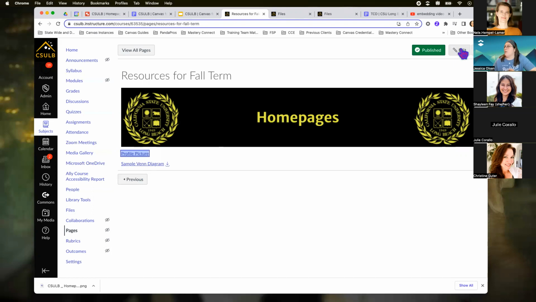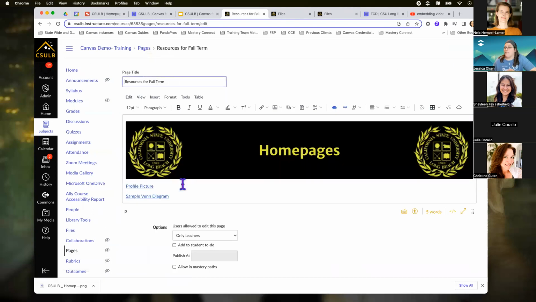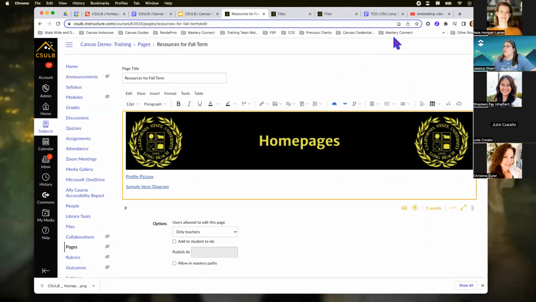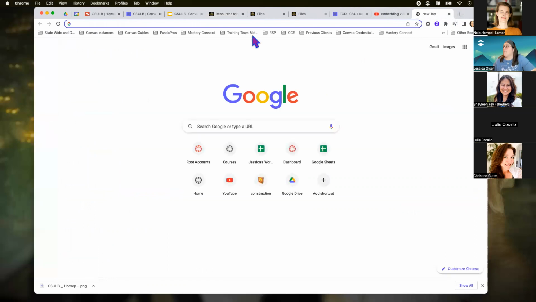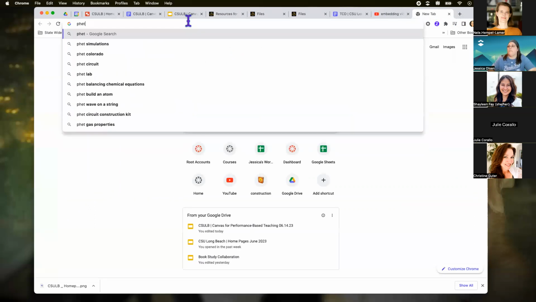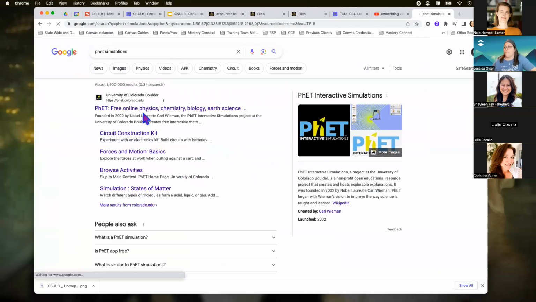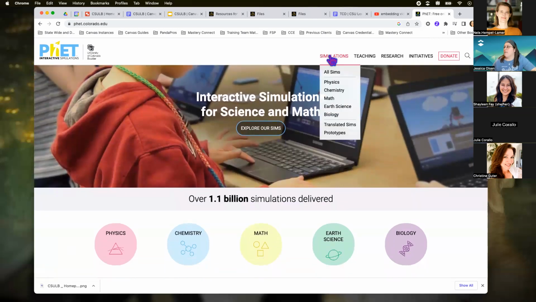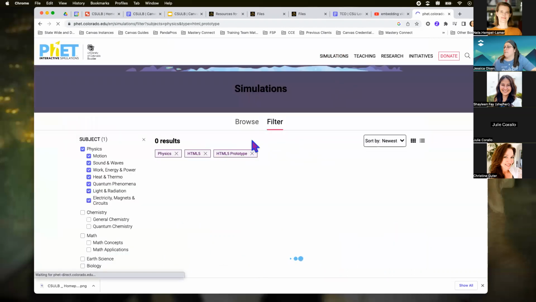Now, there are other tools out there that are really useful. Sometimes you want to embed other things into your website. So we could embed a bunch of different things like simulations. We have these simulations here. It's a great website. I'm going to come to simulations. Right now, we'll do physics.